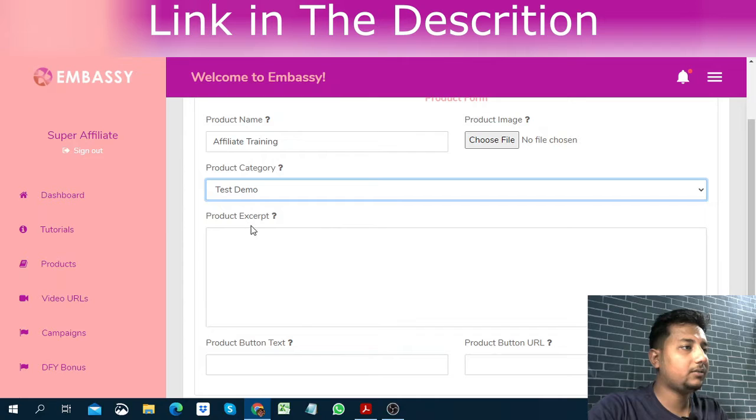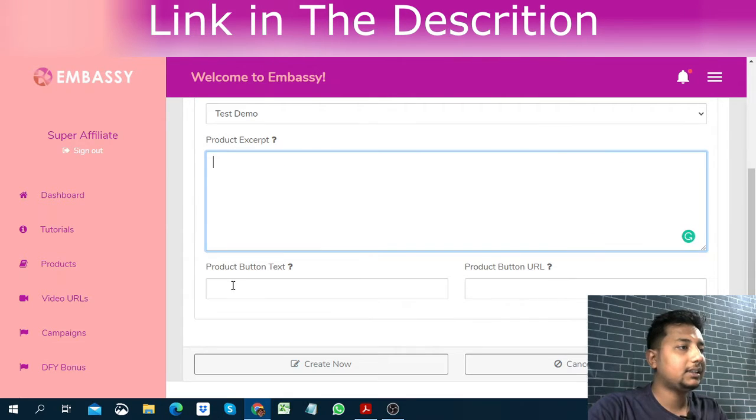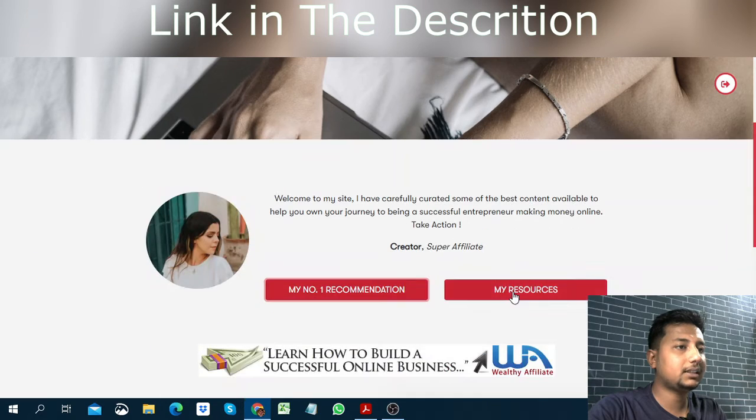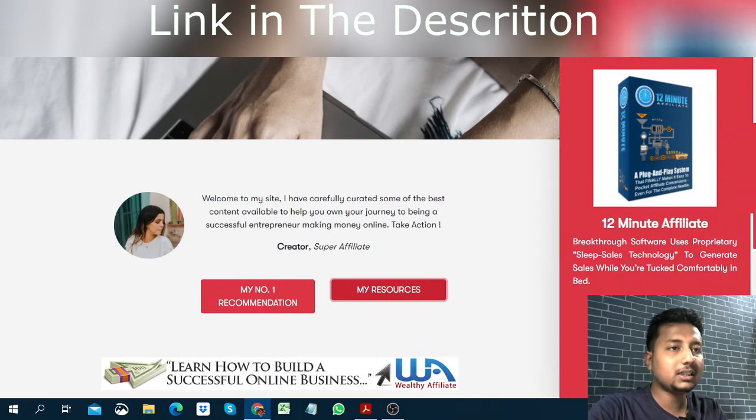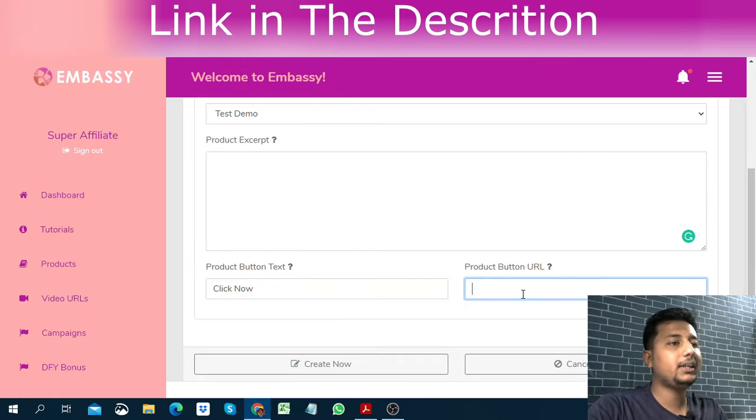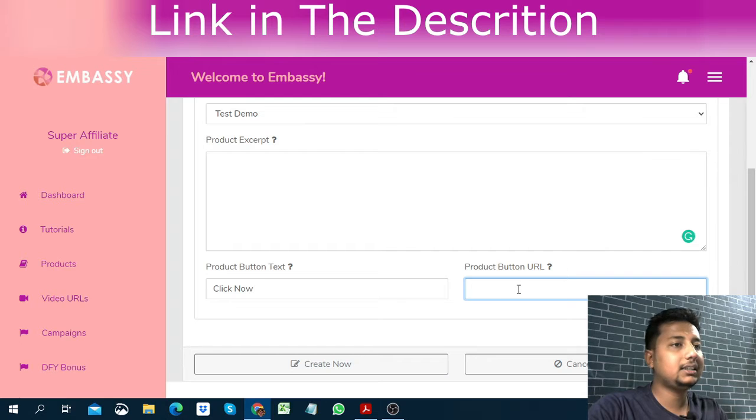After that you have to give a product excerpt here, and after that the button. I'll show you. These are the buttons, and you have to give a product button text here. So, click now. I just have to randomly put some text, and you have to give your affiliate link in this section.